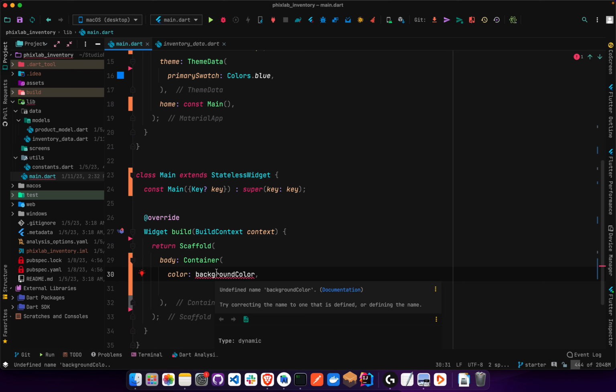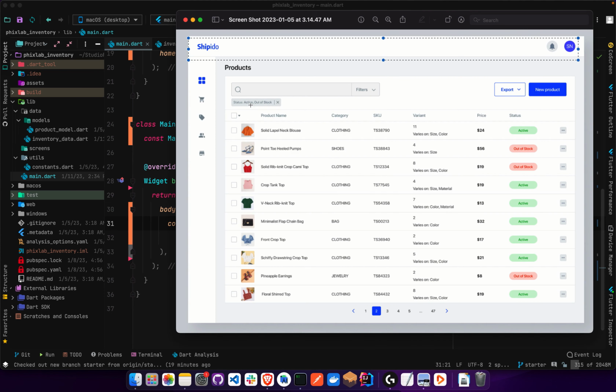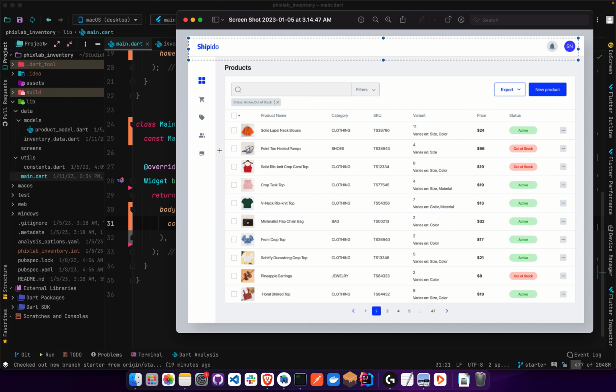Let's do quickly an import, background, import it from constant. Now let's take a look at what we have. So if you check out this guy, you can see that we already have a container. That container is going to be what will have this color, this background color, right?